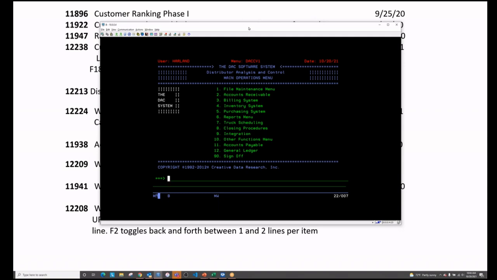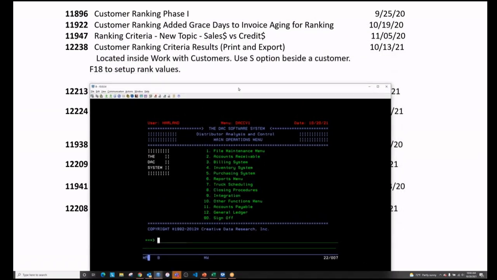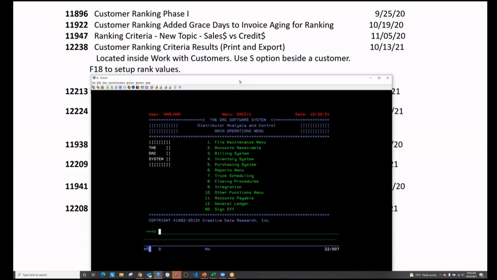So first thing we wanted to cover, something new to everybody except possibly one customer, and that's the notion of being able to rank customers based off of behavior. And actually, the nuts and bolts phase one went out shortly after our last release, I believe. Also, I should talk about some things on the screen here before we jump deeper in.